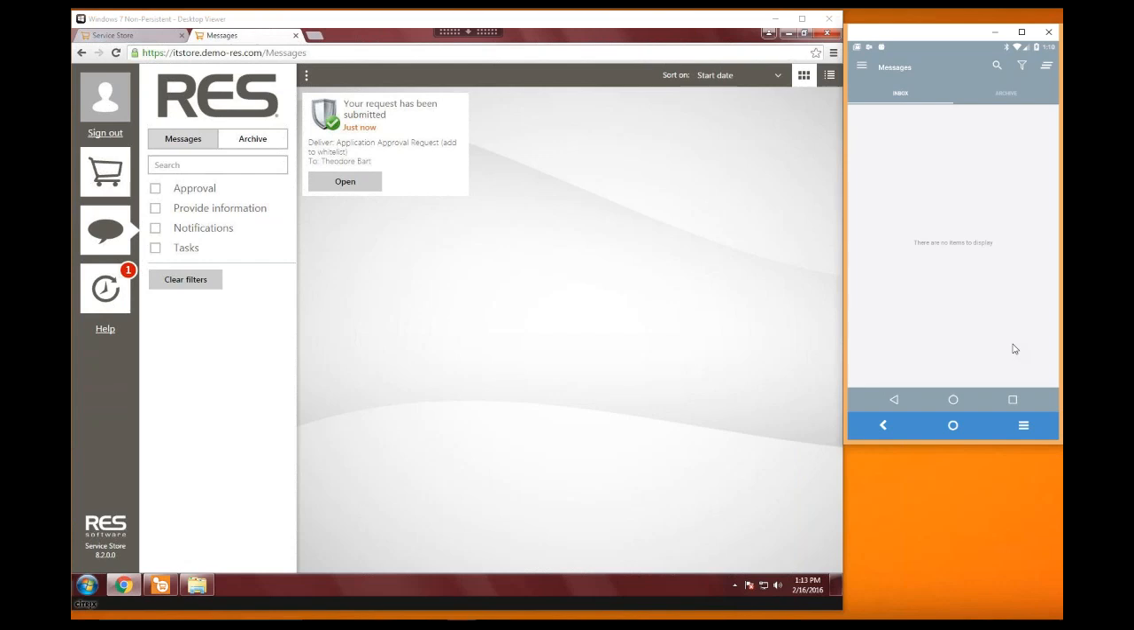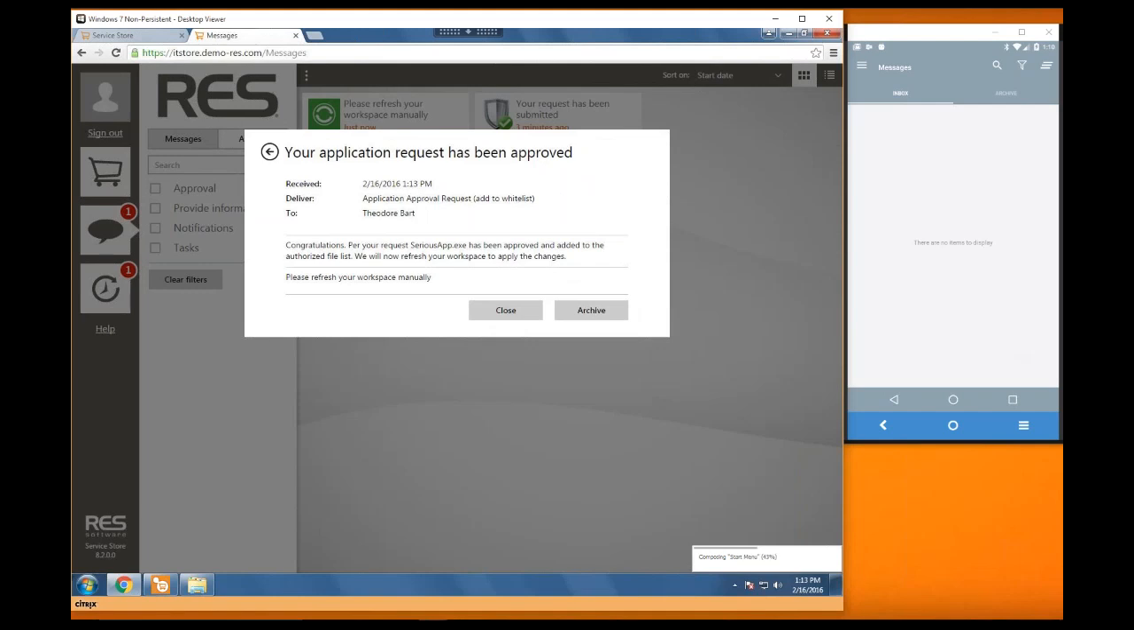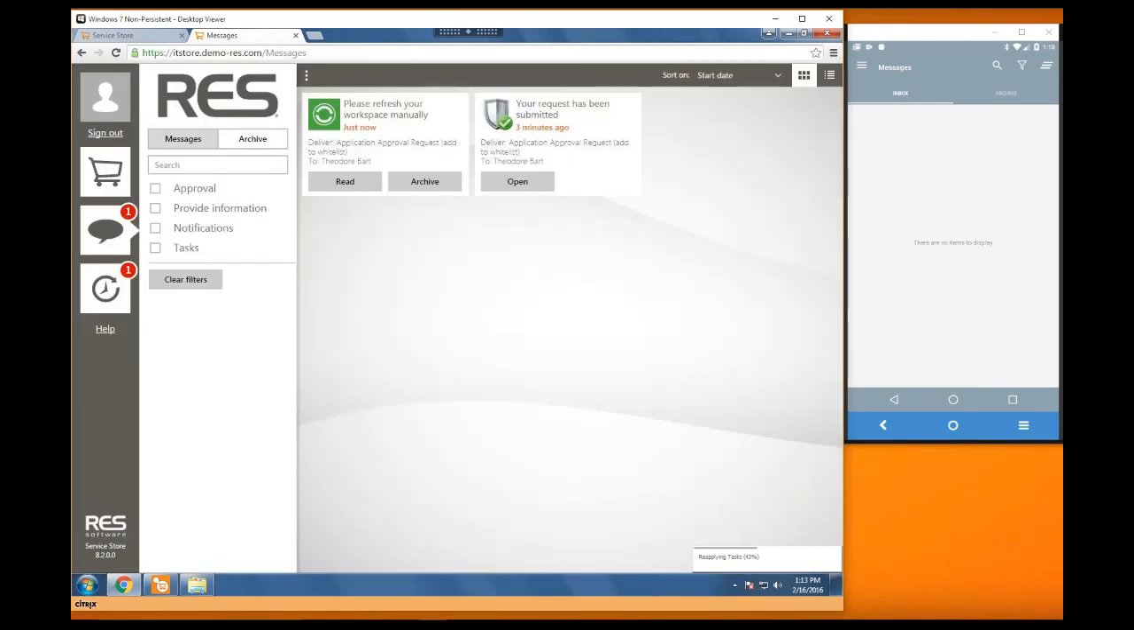Not a single help desk call. Not a single ticket was opened. Everything was done all in an automated fashion while still maintaining security in the environment. So let's go ahead and take a look at that. Awesome. The application has been approved, and we're going to go ahead and refresh your desktop. So let's wait a few seconds while this refreshes.